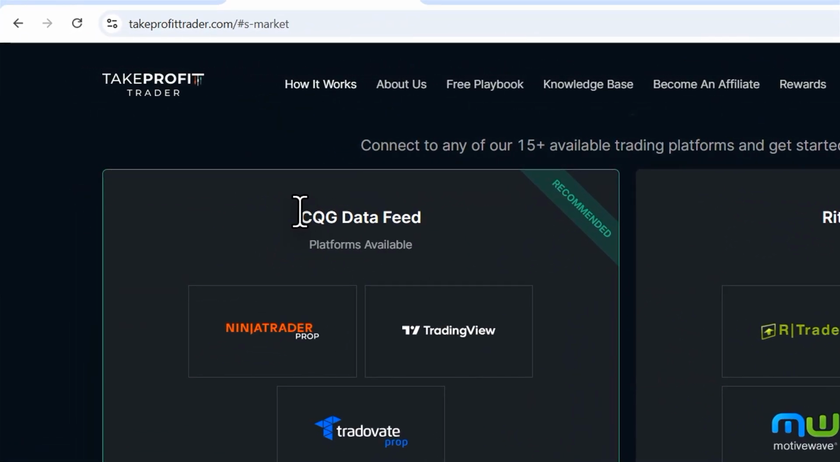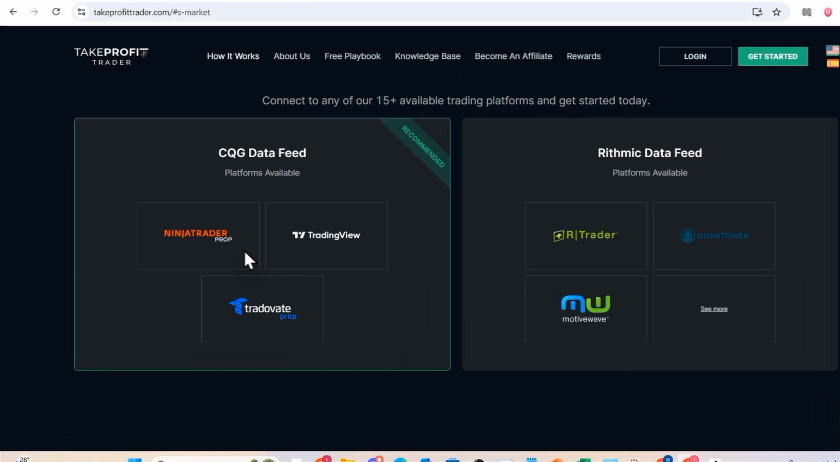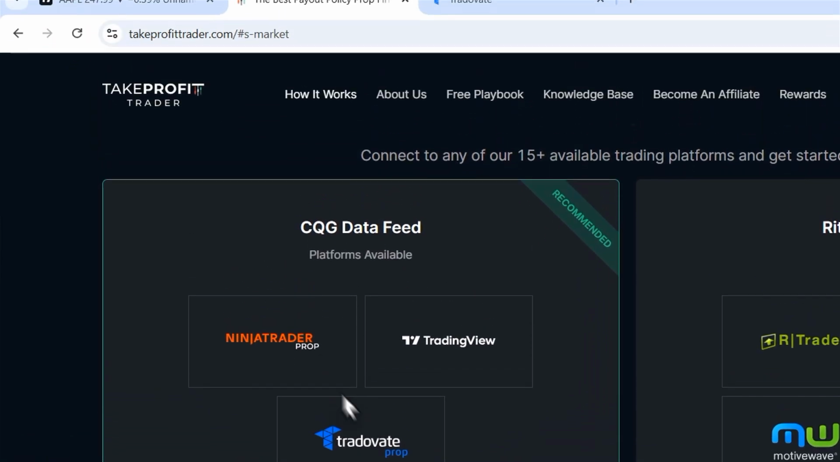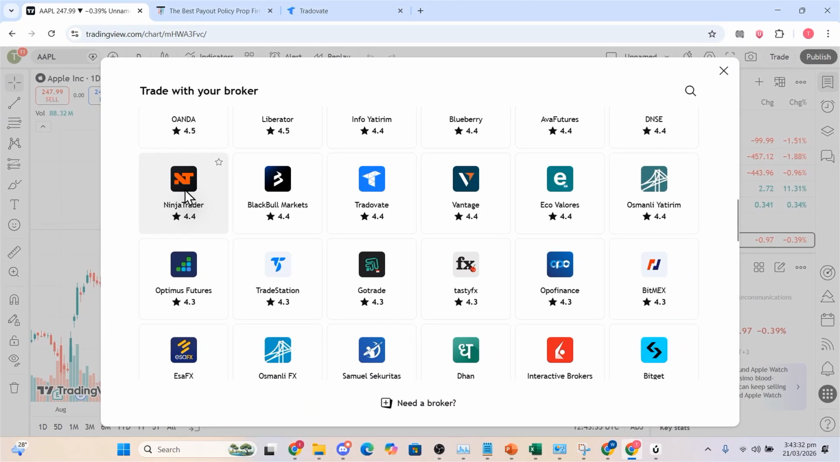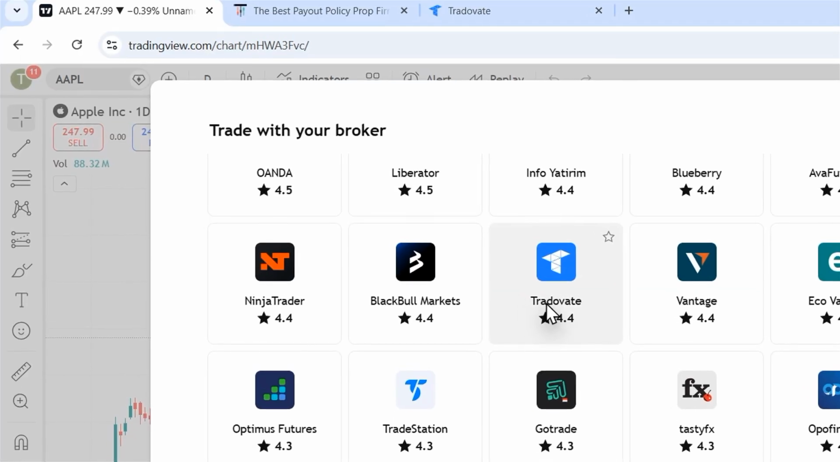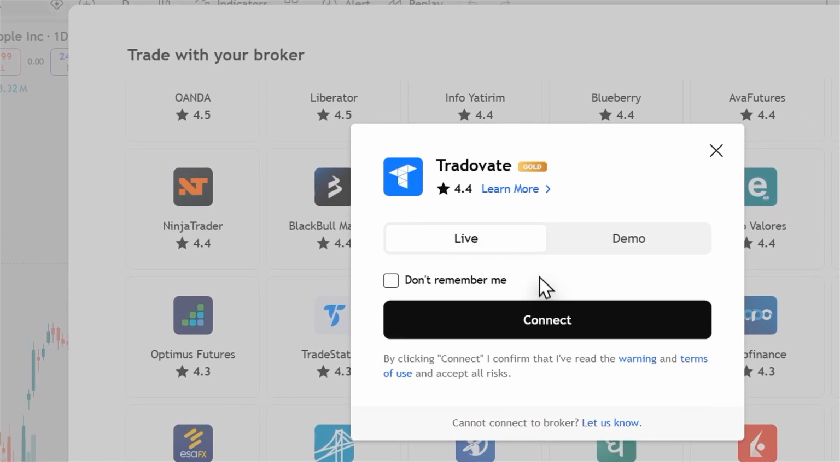So I want you to choose the CQG DataFeed account. As you can see, these are the platforms available: NinjaTrader, TradingView, and Tradovate. Now, if we come back here to TradingView, you'll notice there's no Take Profit Trader. What you can do is use either NinjaTrader or Tradovate. So I'll use Tradovate, and then you choose Live, and then you click here on Connect.